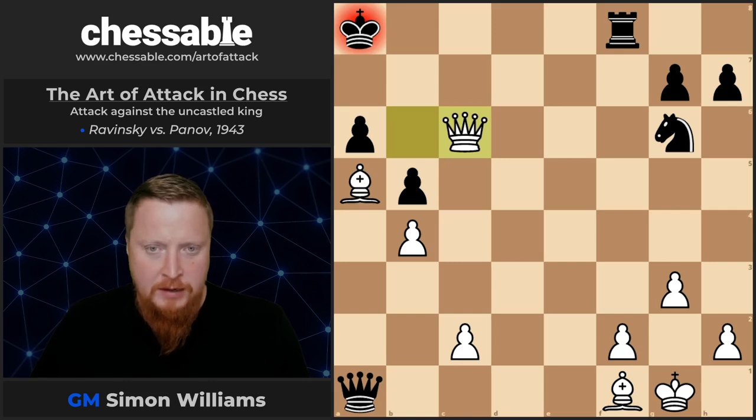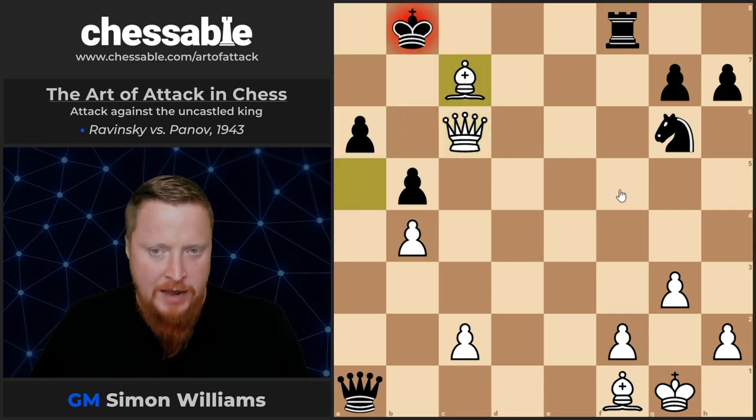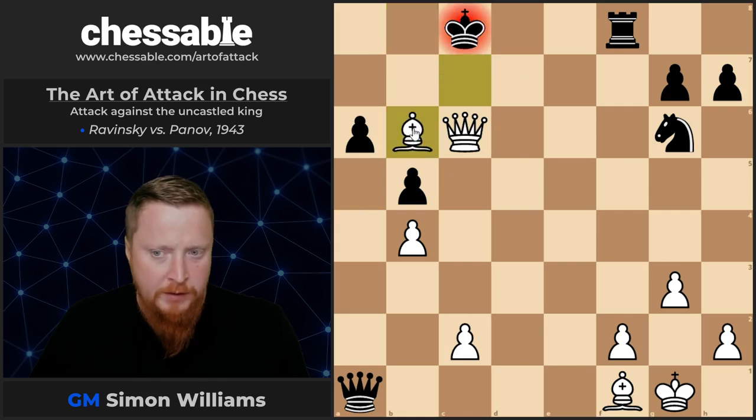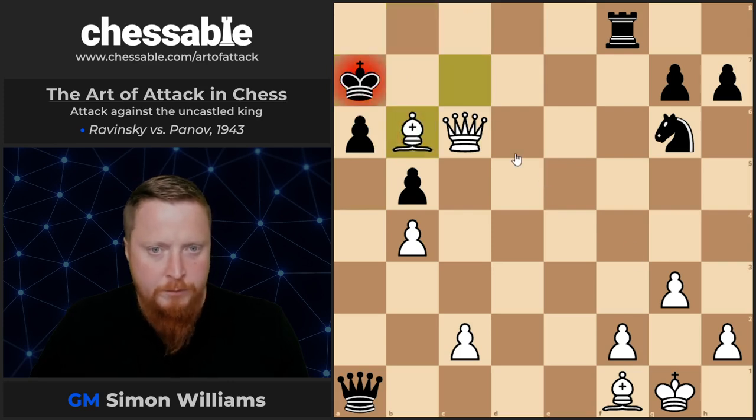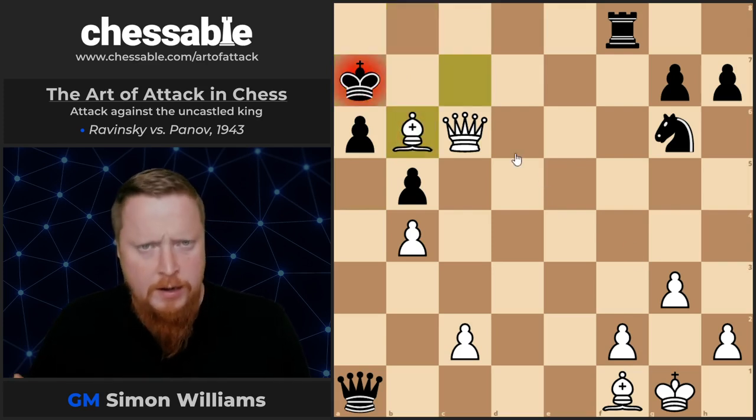And if king to b8, we have check on this square. And this one is the same. We go check on b6. And if the king goes to this square here, it's the same with bishop b6 check. So very nice attacking game there.